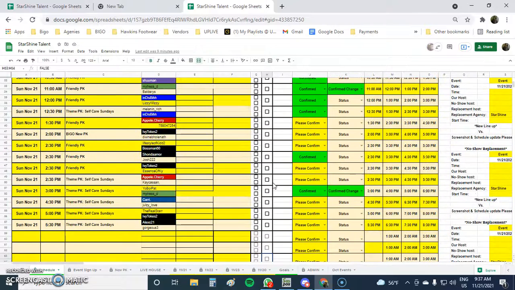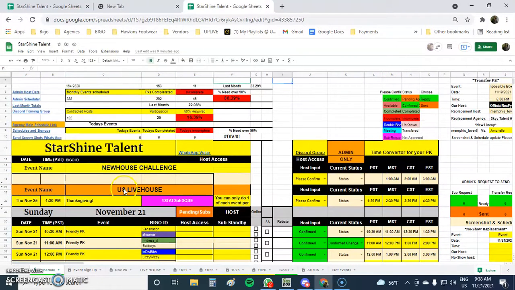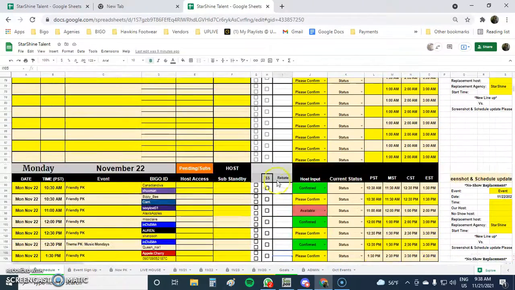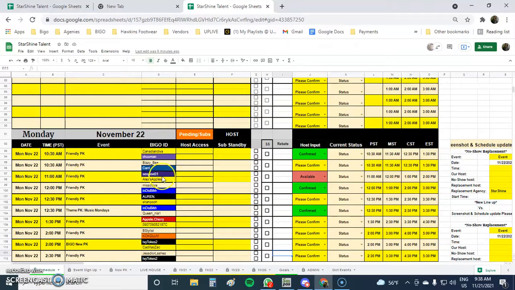If for some reason you can't make an event, I need a 3-hour notice, because Bigo only allows us 2 hours to make a change. So that gives me an hour to get your message, to find someone to replace it, and get it sent in for approval. Live houses, we need a 24-hour notice. And sub replacements for anyone that's available, like here, these really need to be turned in 24 hours.